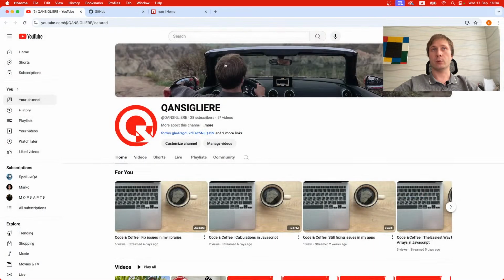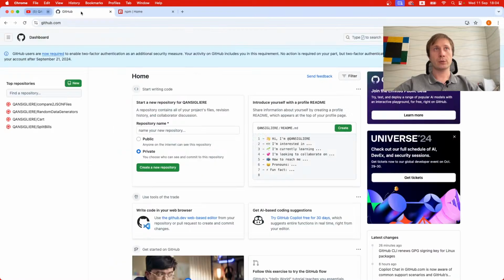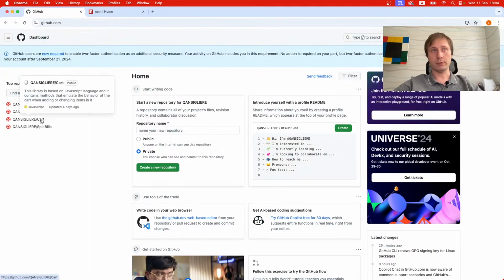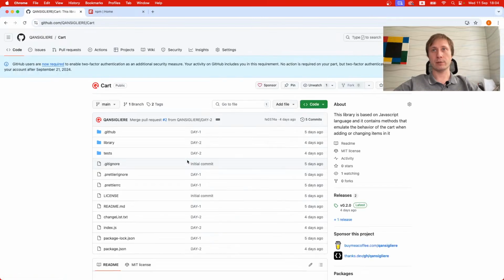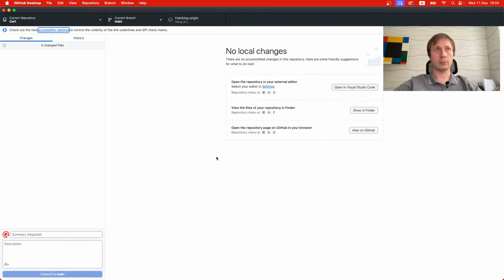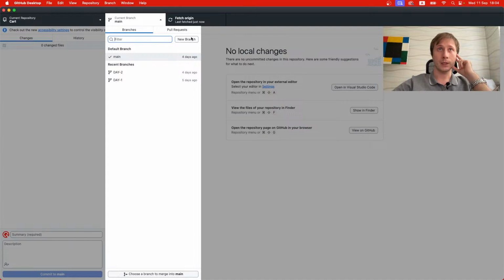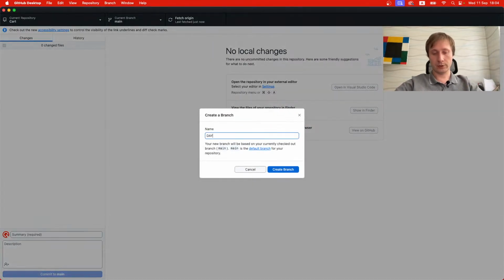So, what are we going to implement today? Today we want to continue improving my library based on JavaScript to emulate car behavior. Let's create a new branch. Let's launch the GitHub Desktop application, refresh it, and create a new branch, and call it day 3.